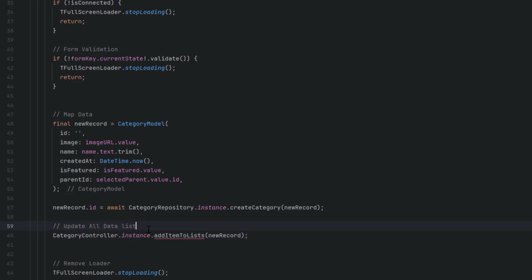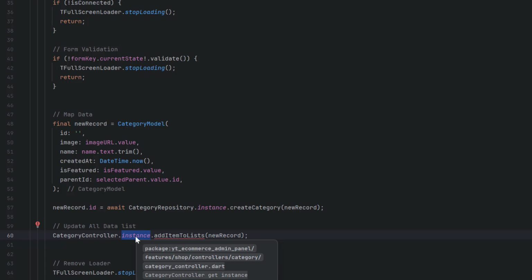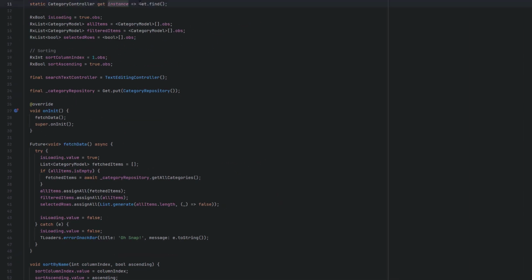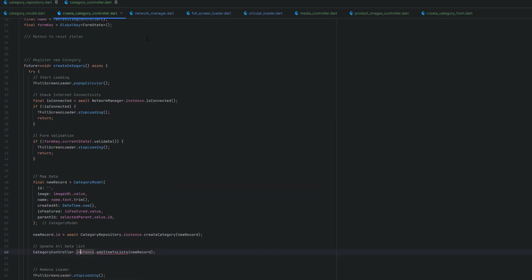Make sure every time you create the instance, if the instance is not already created, then, as you can see, the instance means get.find. So if there is no already created instance, it is not going to find it and you will see an exception. And in that case, you just have to call get.put and pass your category controller and then use its functions.